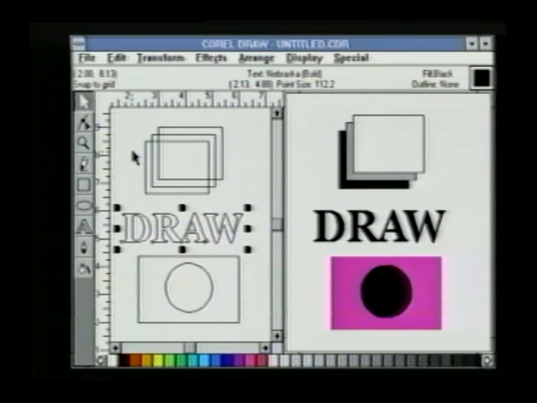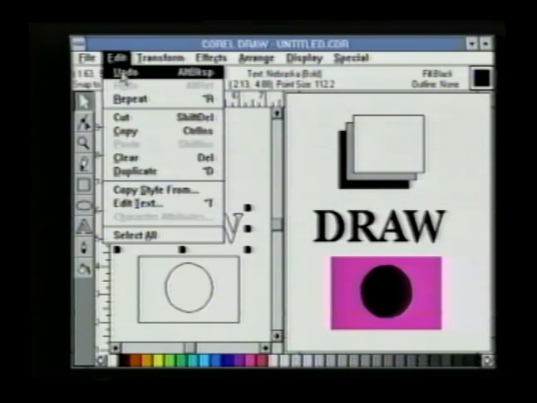CorelDRAW also gives you lots of power over editing and arranging your objects on the page, and I'm going to run through these briefly. Let's go up under the Edit menu. I'll show you first the Undo option, and this is very helpful for undoing the last step that you've just performed. For example, if you stretch a curve and you want to undo that, just come up under the Edit menu and click on Undo.